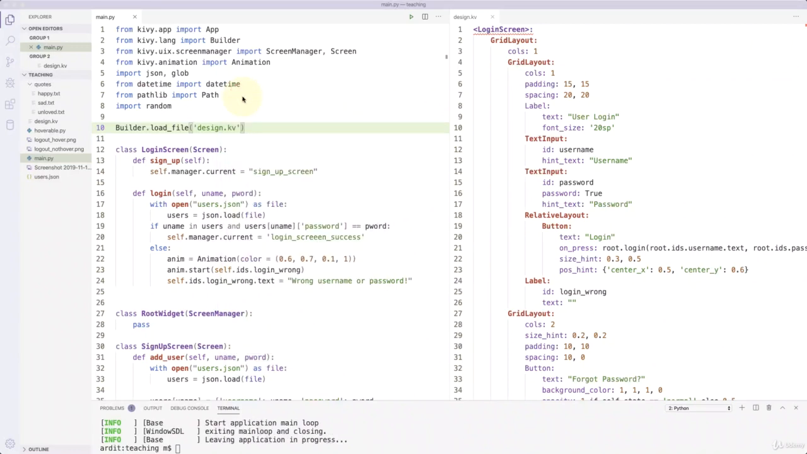Before we begin, I would like you to go to the resources and download the hoverable.py file, the logout hover.png file, and the logout not hover.png file. I'll explain in just a bit what they are.